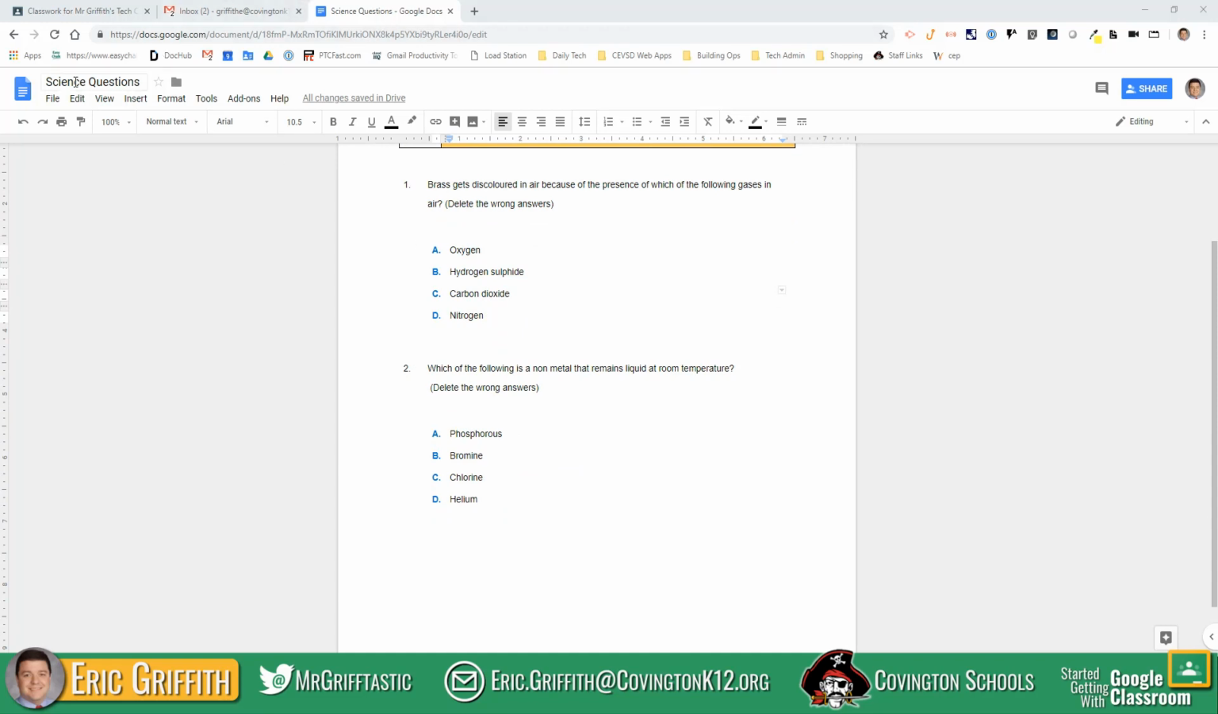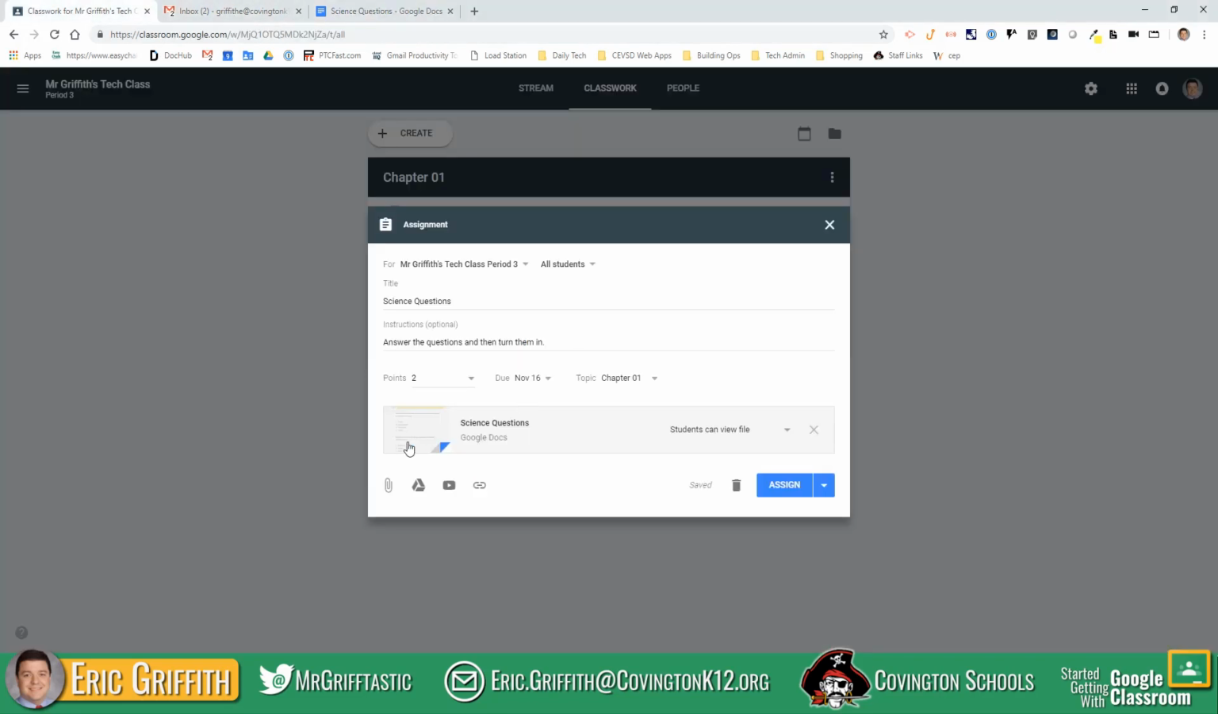So I have this, I just opened it up in Google Docs, I typed it in there, didn't have to do save because that's what it does. So now I have the ability to post this information. And I have 3 different options when I post, and that's right here. It says a student can view the file, a student can edit the file, or make a copy for each student.